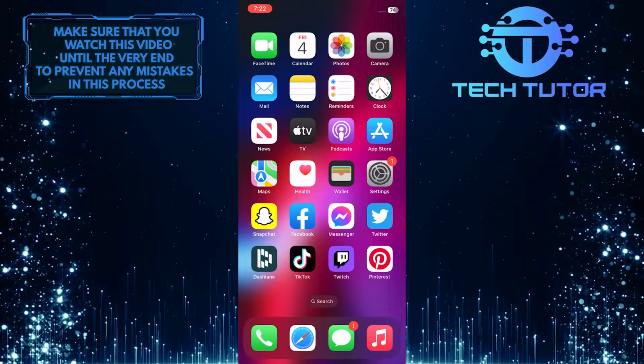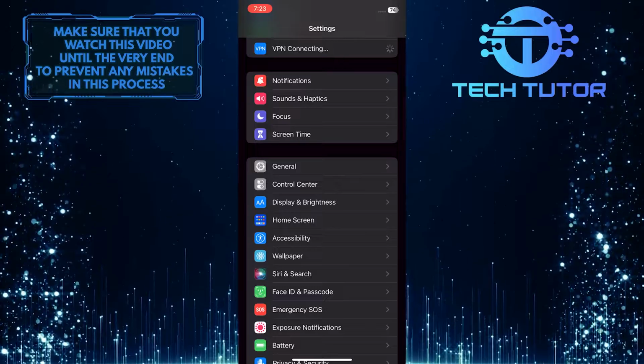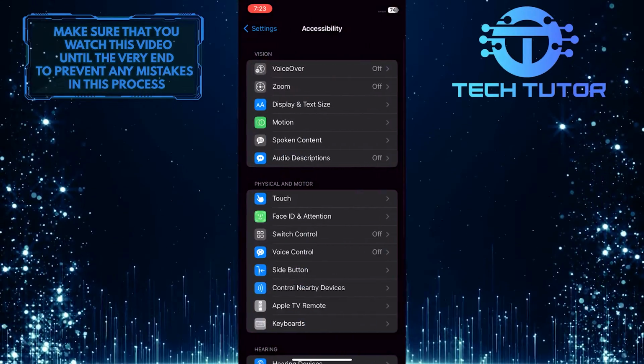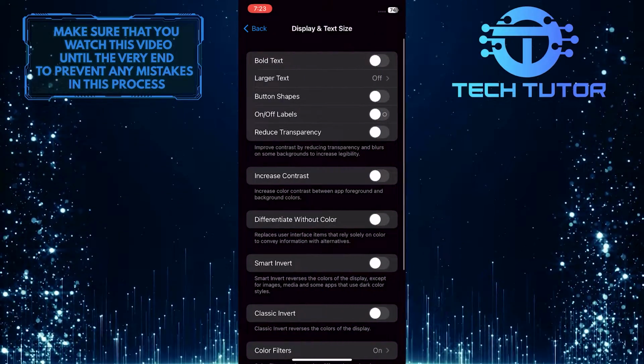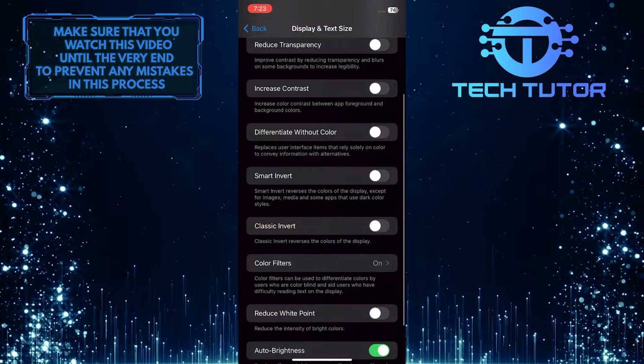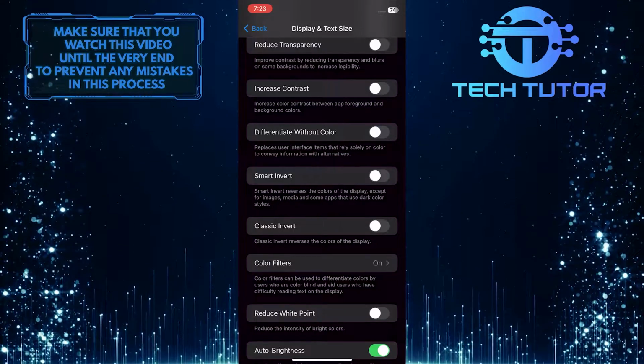To get started, open up the settings, scroll down, and tap on Accessibility. After that, tap on Display and Text Size. When you are on this page, scroll down, and you will see the Color Filters option. So go ahead and tap on that.